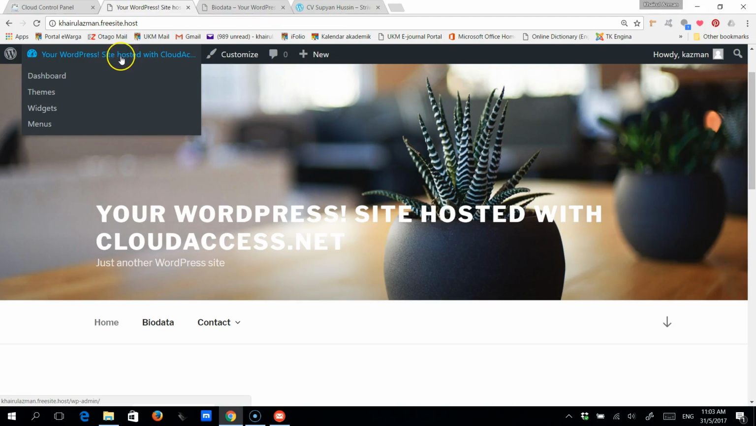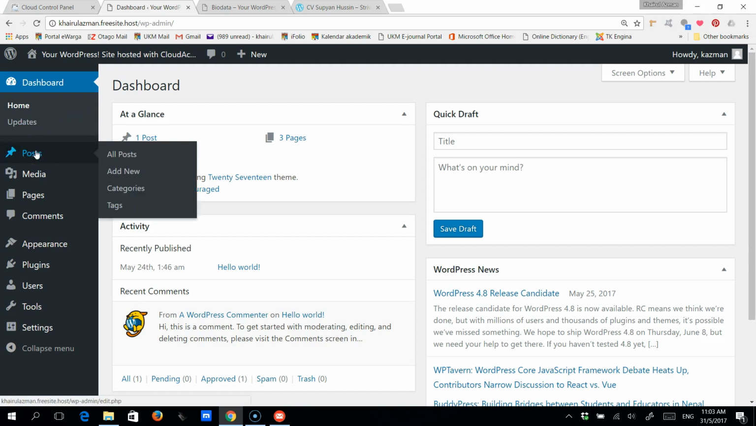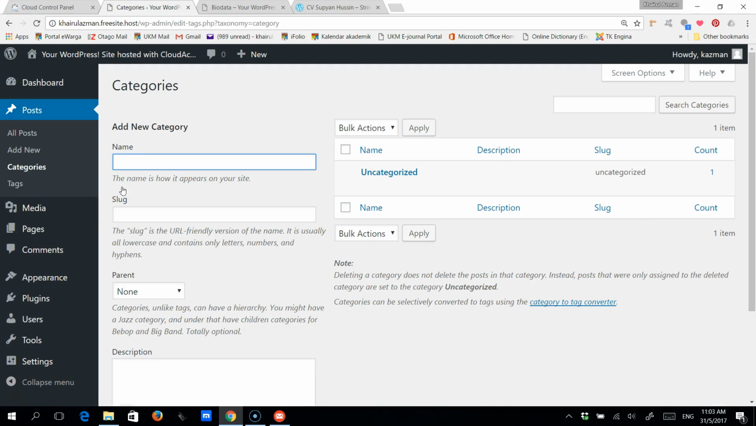Okay, so let's create categories. We go back to our dashboard. Because the categories are associated to posts, or posts will be assigned to categories, go to posts and categories. You create the categories. There is one default category called uncategorized. So at this moment, any post that we create will be automatically assigned to the uncategorized category.